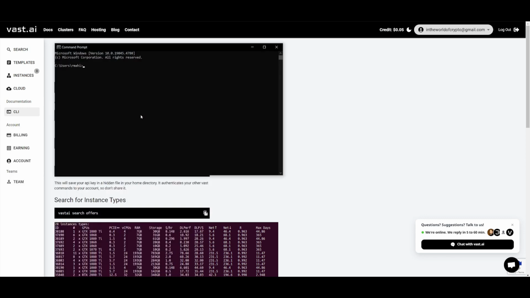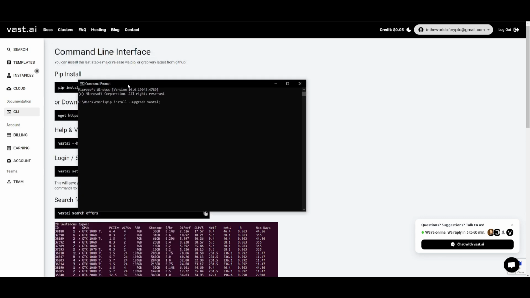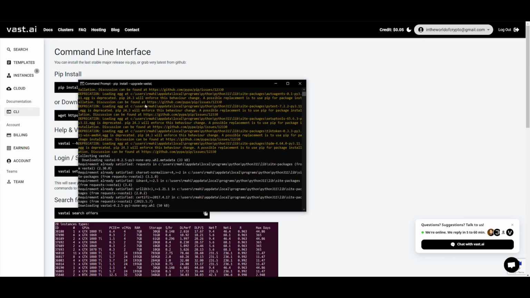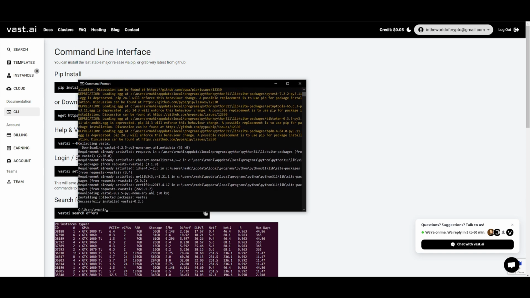Now, what you want to do is simply open up command prompt. Once that is done, just simply paste in that command, pip install --upgrade vastai, and it's going to start installing all the necessary dependencies to have Vast installed on your computer.